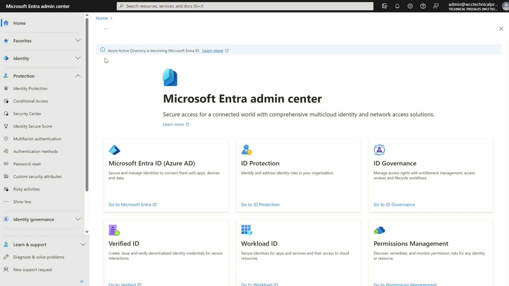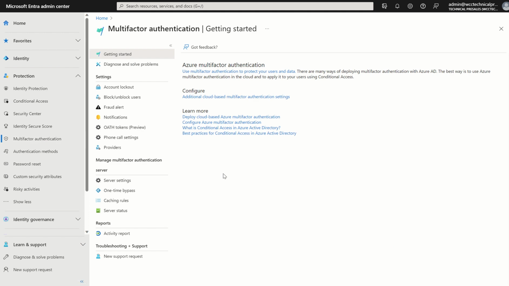If I navigate to the left-hand side, select protection, and scroll down to multi-factor authentication, this will take me to the Get Started page for multi-factor authentication, of which in this video we'll focus on the Settings Service pane. We also have options to configure server and reports.